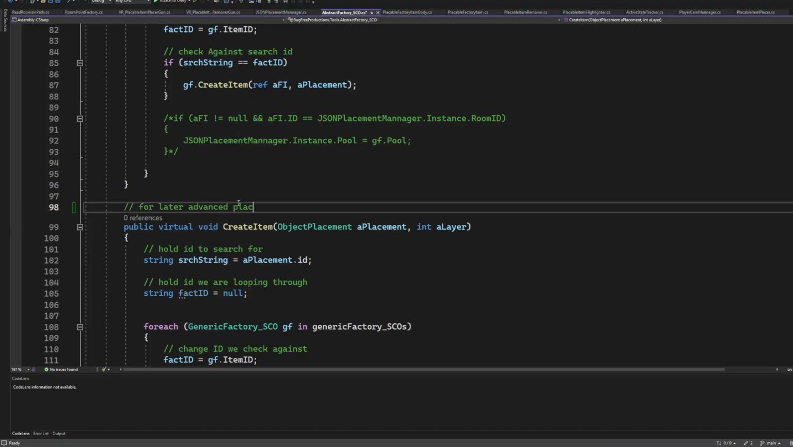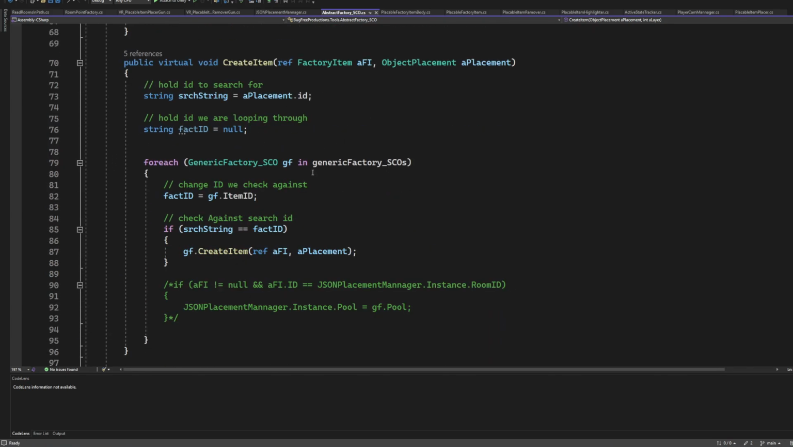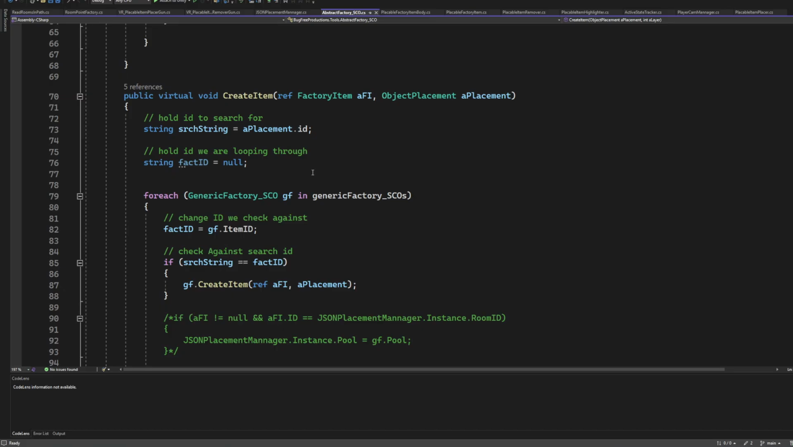Advanced placement. So it's been a while since I showed off this project, or rather since this project was shown on the channel. Pretty much, I set up a placement system for the room items. It was the bulk of what I worked on for this sprint.